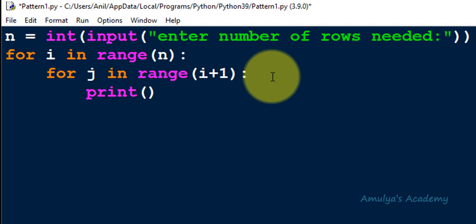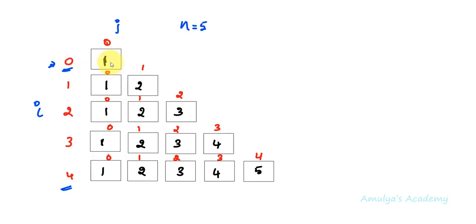And what I want to print. Here, we want to print numbers, right? Let's see. Here, I want to print 1. Next, here 1 and 2. Here 1, 2, 3. Here 1, 2, 3, 4. Here 1, 2, 3, 4, 5. That is, in column 0, I want to print 1. At column 1, I want to print 2. At column 2, I want to print 3. At column 3, I want to print 4. At column 4, I want to print 5.